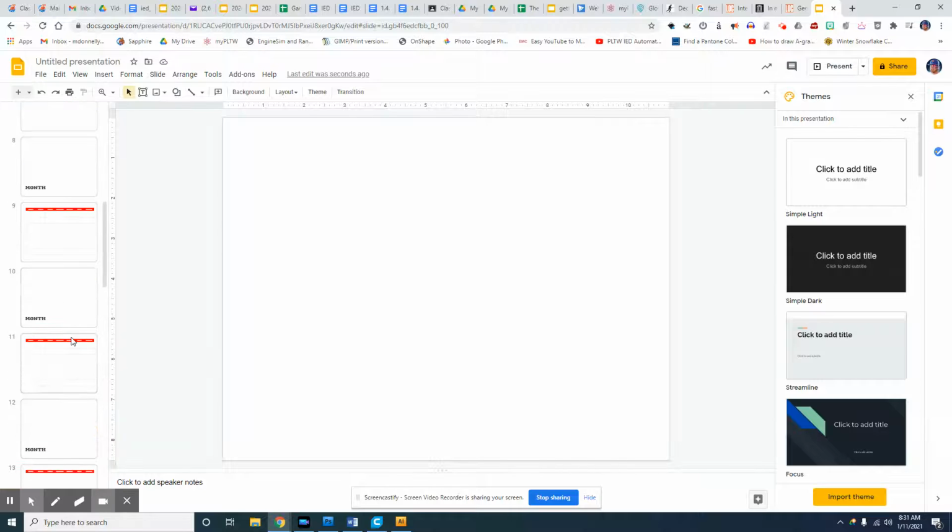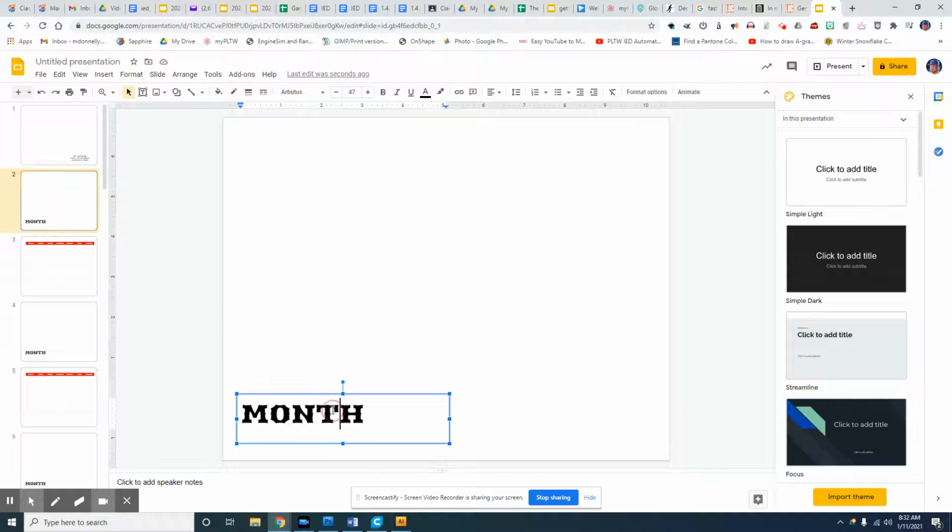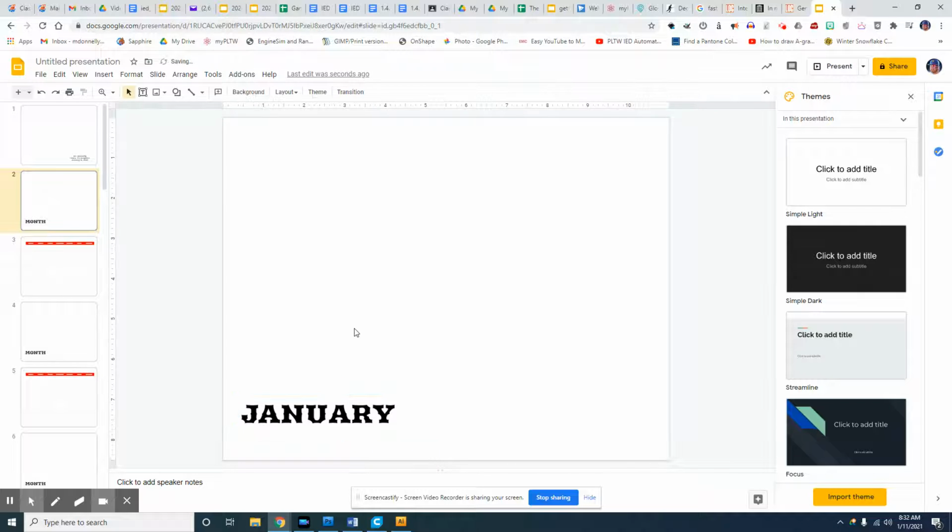So we'll scroll back up to slides number 2 and 3. Slide 1, I'm going to rename that January. I know I want this to have a unified theme, and I'll make the unified theme Disney World just because that's what I want to go with.